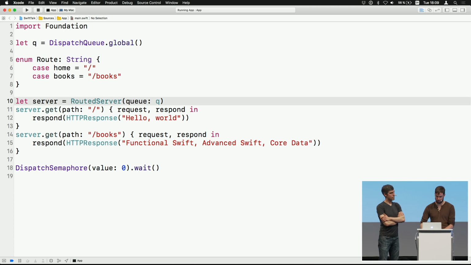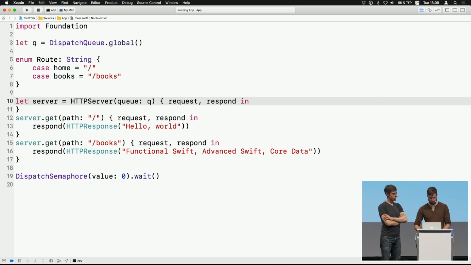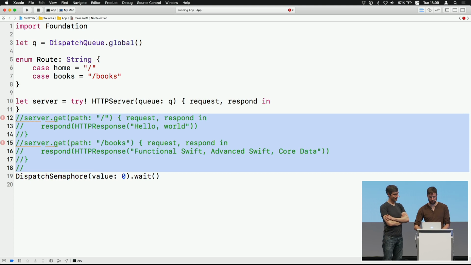So instead of the routed server, we can now use sort of a more raw HTTP server. So this doesn't do any routing for us. It just hands us the request and the response, and then we have to do everything else. So we get like the request and respond, and we'll need a try exclamation point, and then we can delete, or I'll comment out all of this code.